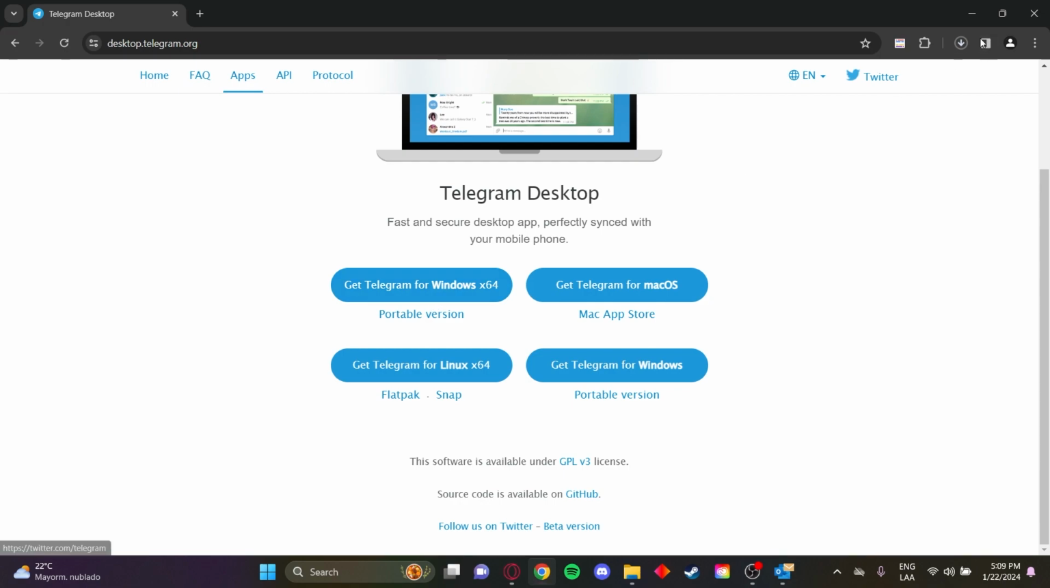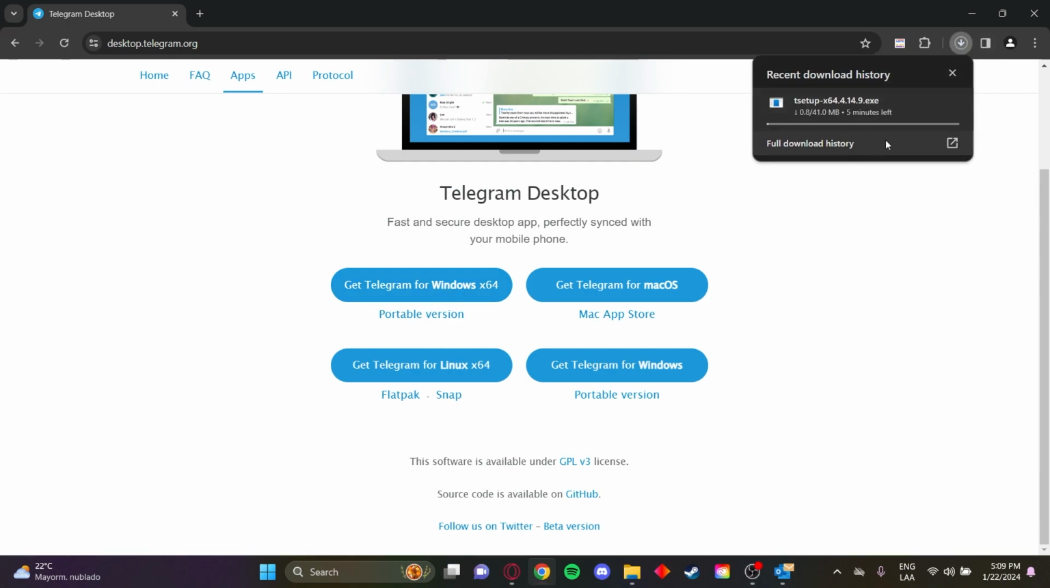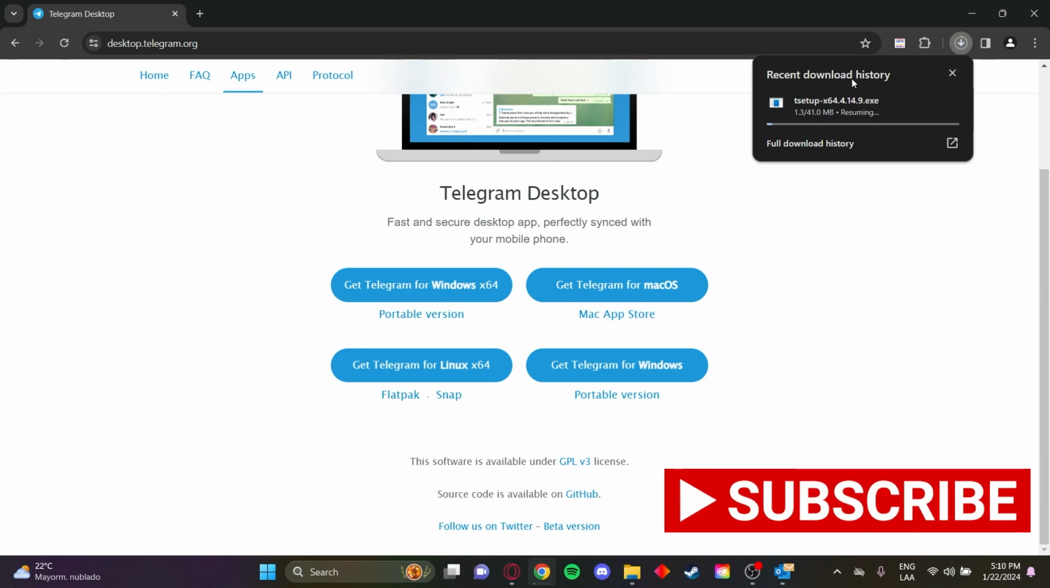Perfect. Now once you click it, the download will begin. Mine is going to take about 5 minutes. Once it's finished downloading, it's going to ask for your phone number to link to your account, and you'll be done. That's how you download Telegram on a laptop.